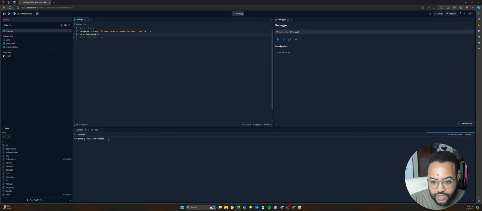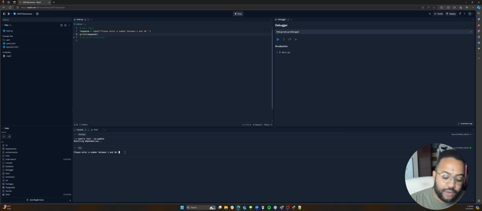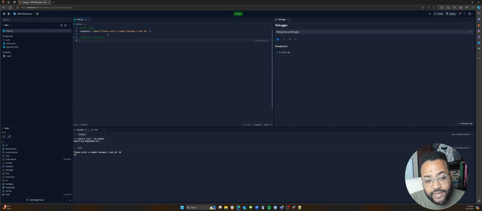So I'll say run, and you can see it down here. It should give me the question or the request. Please enter a number between 1 and 10. I will enter the number 10. And it printed the number 10 because that's what's saved to response. So this is working correctly. Great. Let's go ahead and write our if statement.